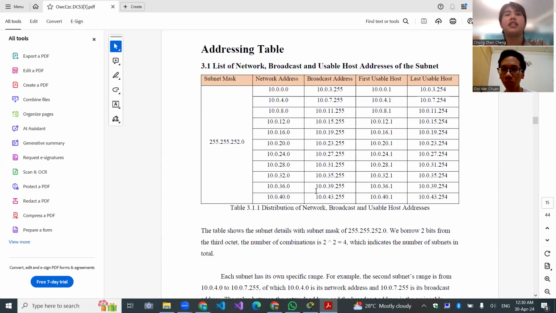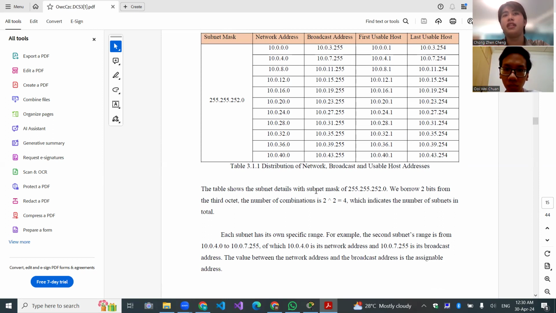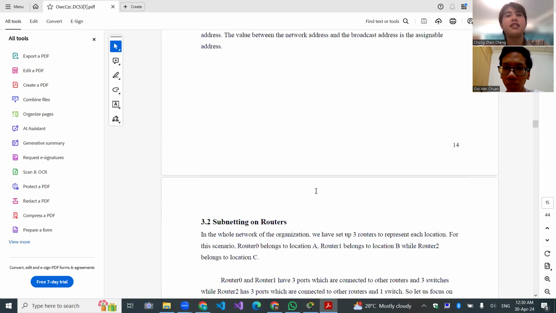For the addressing table, the table shows the distribution of the network address, broadcast address and the usable host addresses for each network. The network address is incremented by 4 in the third octet. For example, the first network address is 10.0.0.0, and the second one is 10.0.4.0. Okay, next part.